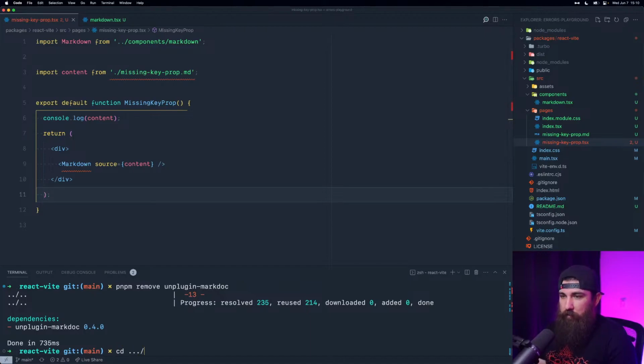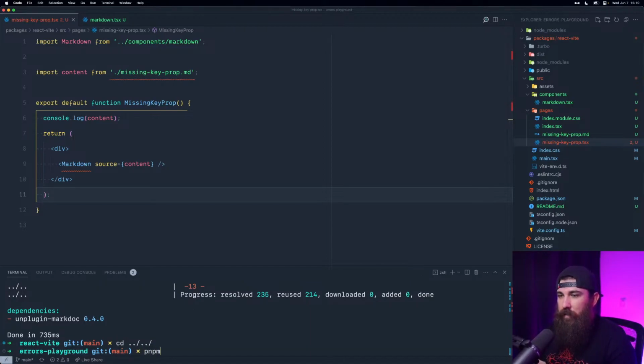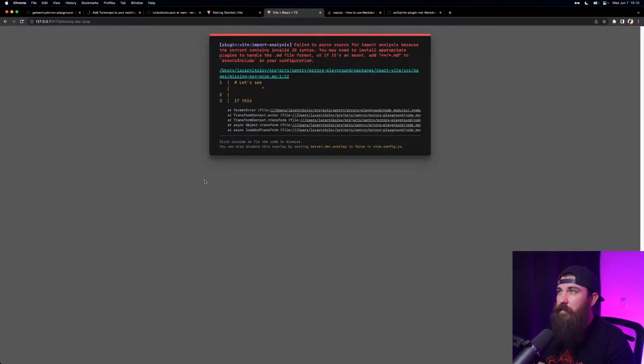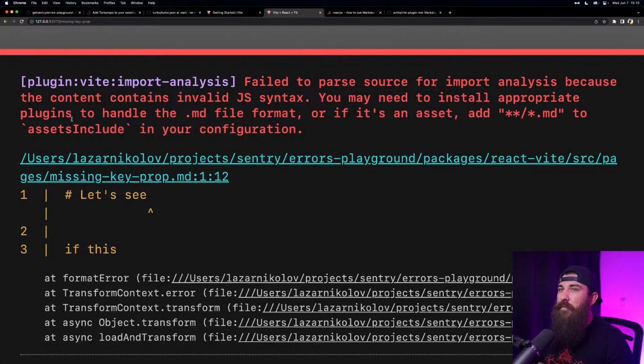Crazy. You know what? I'm just gonna run pnpm dev. I bet it works because it's not really. Yeah. Failed to parse source for import analysis because the content contains invalid JS syntax. So it treats this as JS syntax. You may need to install appropriate plugins to handle the .md file format, or if it's an asset, add md to assets include in your configuration.